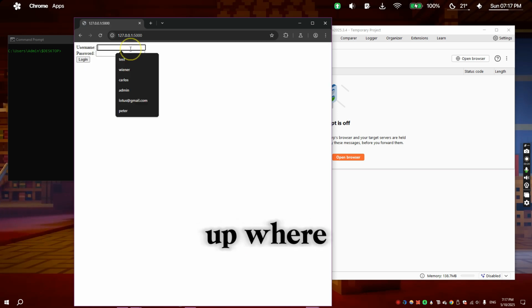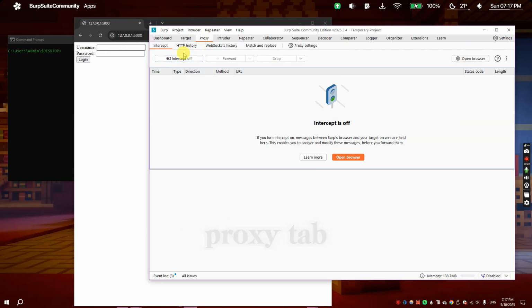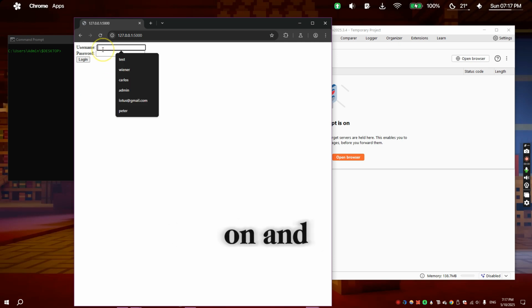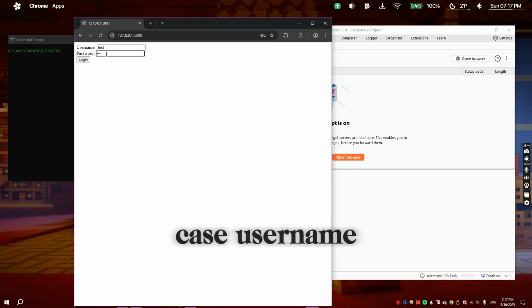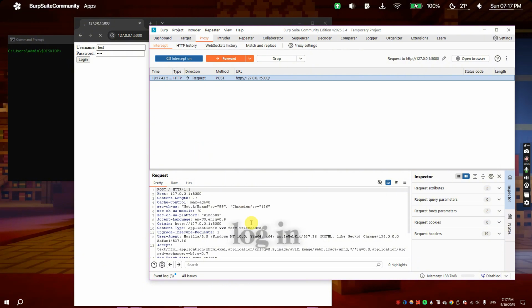You guys can follow along, so it's just a good option. Next, we're going to open up where I have that server. We're going to go back to Burp in the proxy tab, turn intercept on, and just log in with random details, in this case username test, password test, and we'll log in.